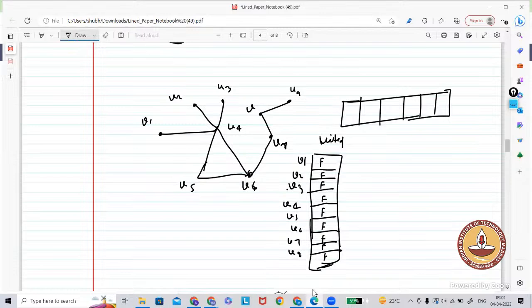Okay, and this is Q, and this Q tracks how many vertices I have visited, like from one vertex, how many vertices I can see. Let's see how it works. So I started from V1. Now when I started from V1, it will become true because I visited it.